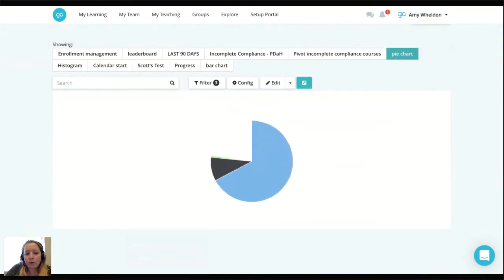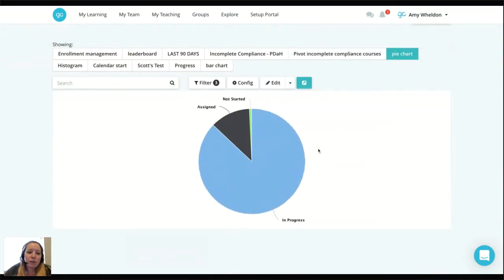Briefly, I showed you a pie chart. I can run a pie chart for just about anything in the portal. So I can get a quick look at what's happening in my portal, whether people are in progress or haven't started yet, to gauge engagement.